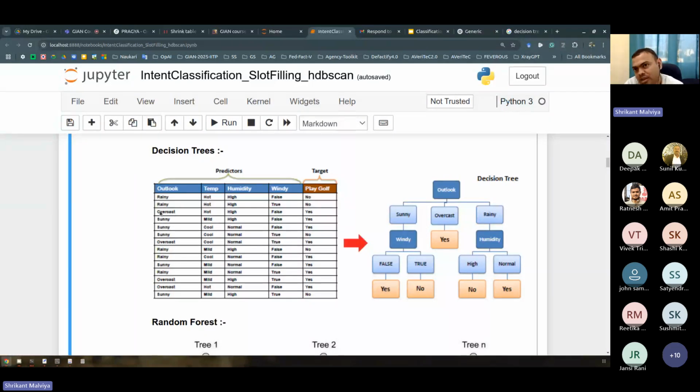Overcast means the area where we want to play is already covered and there's no problem whether it is rain or not. We can simply play inside that courtroom, because it is already covered. And temperature, if it is hot, generally people avoid going. If it is mild or cold, people will prefer to go. Humidity also plays a role, and windy also plays a role.